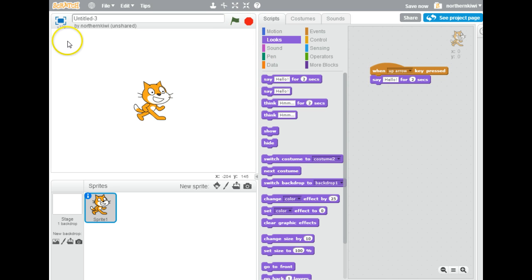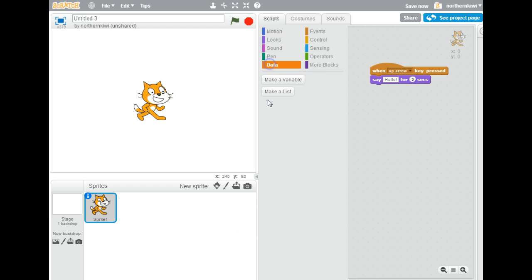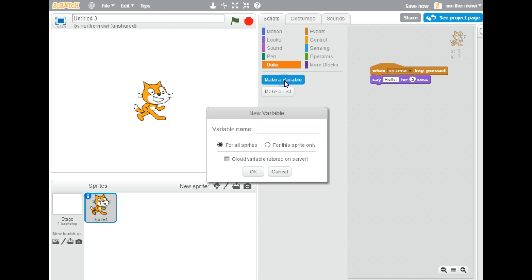But I don't want to do this. I want to basically have a score, so it keeps track of every time I press a key. And what we have in the data section is this option called make a variable. So it lets me make a storage location that can keep a bit of information. I don't have to know exactly what it is.